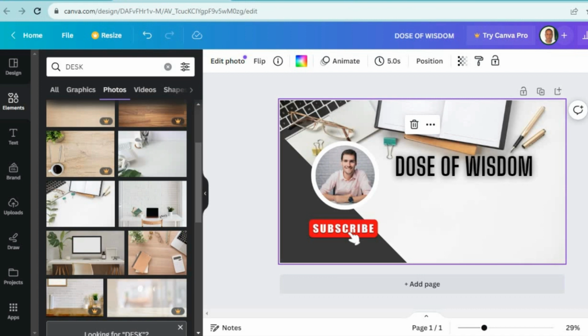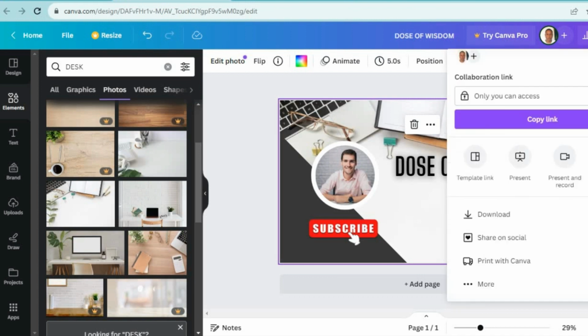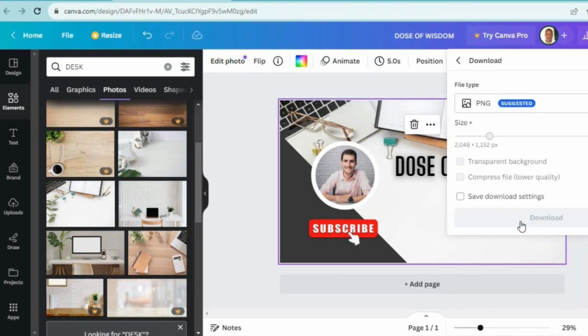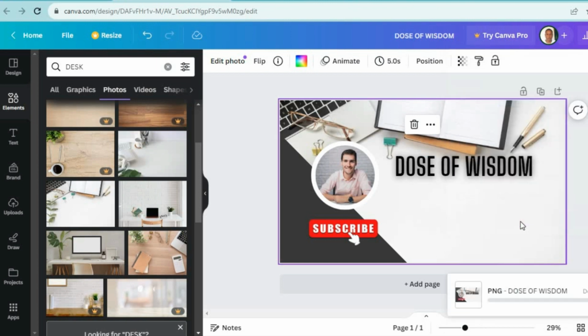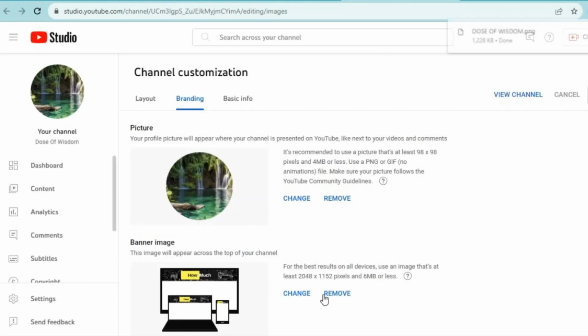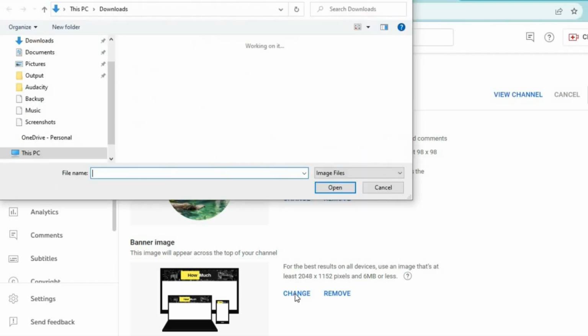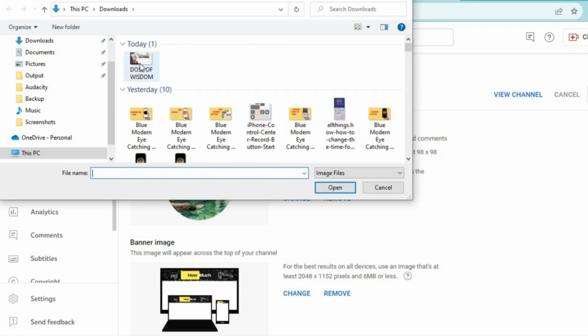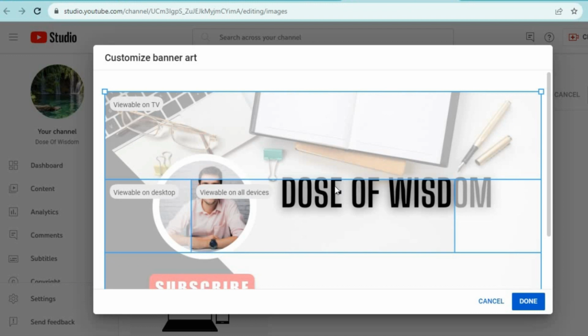Now I'll tap on share in the top right hand corner. Then scroll down, tap on download. Then you're going to tap on download once more. Once it has been downloaded, all you'll need to do now is go back onto YouTube, and then you're going to tap on change. After you have tapped on change, from here you're going to select the download that you have created, then tap on open. Then you can see it right here.